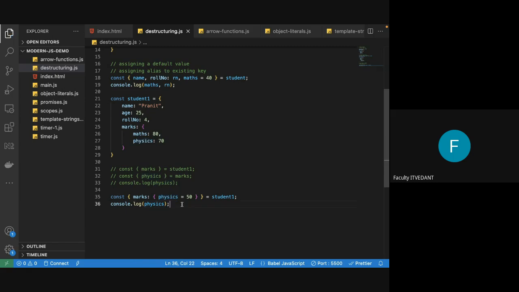How to destructure a nested object? Yes. Write it down, then I'll tell you where you can use this, what is the use of this destructuring, and what is the real life scenario for this.